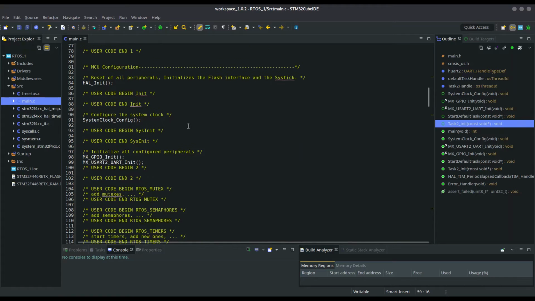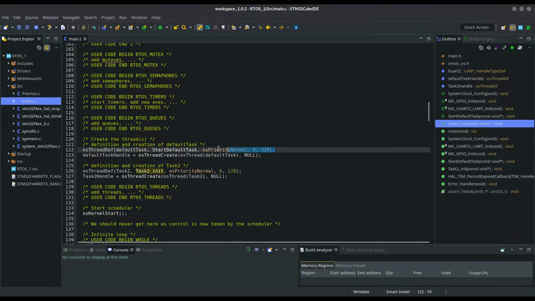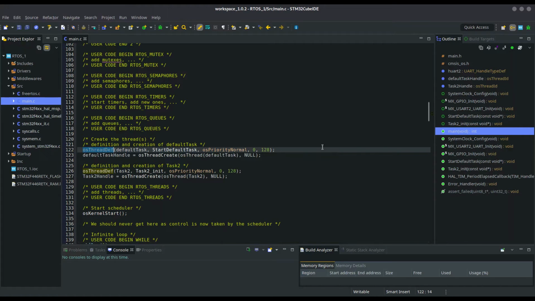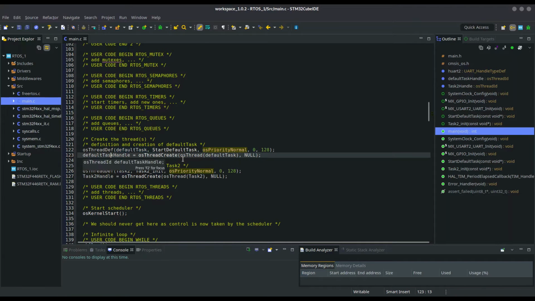Next, inside the main function, the tasks are created. First, the task is defined, and then it is created. osThreadDef takes the following arguments. The first is the name of the task. Then, the entry point of the task. Then, the priority of the task. Then, the instance and the stack size.